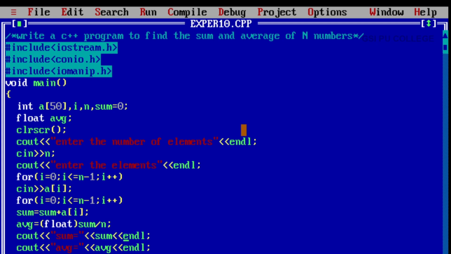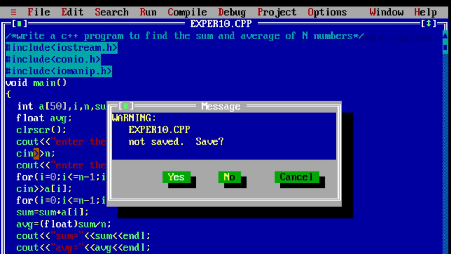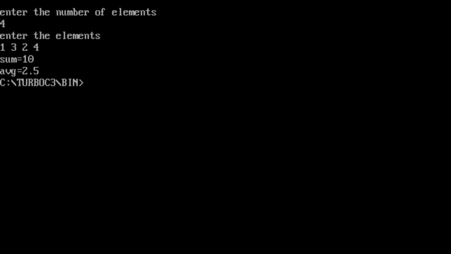To quit from this MS-DOS box, click on File, select the Quit option. So, here type the exit command.